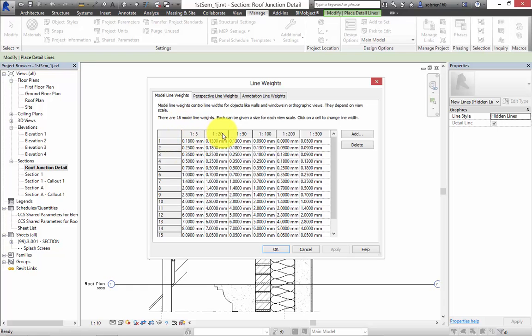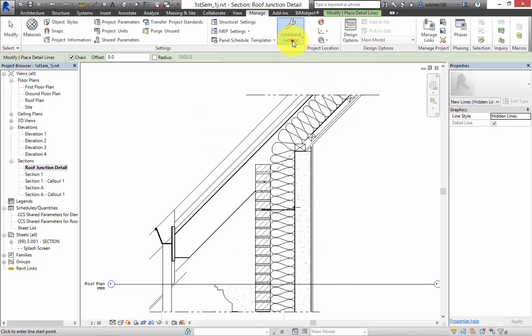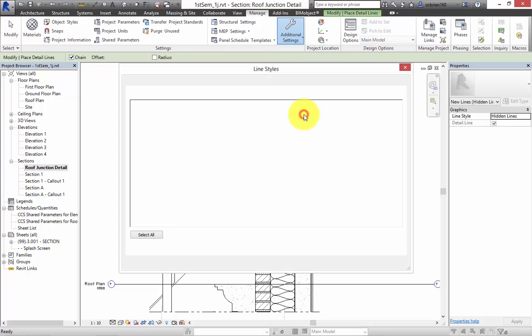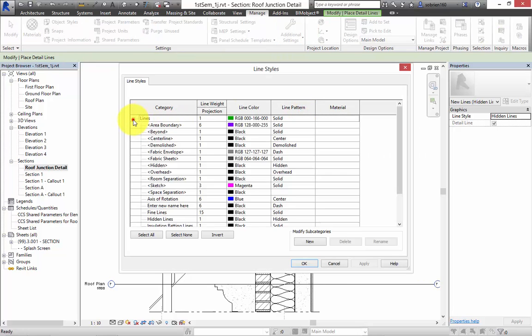So if you have a very close detail, you don't want to have it full of huge, big, black, thick lines. So you have to be able to scale those sizes. So you can adjust all that stuff in there. You probably won't need to deal with it very much because it's usually set up quite well. And the other option under additional settings is line styles. If you just open that up here, these are the styles that are possible in the drawing.